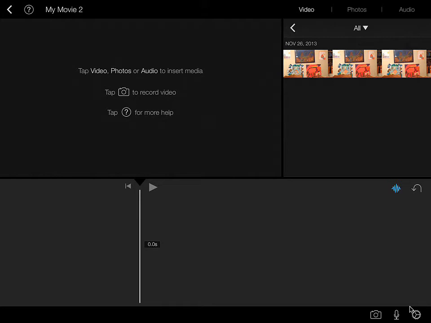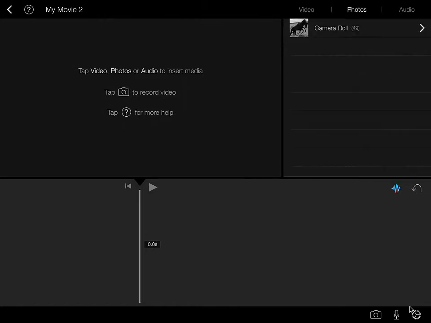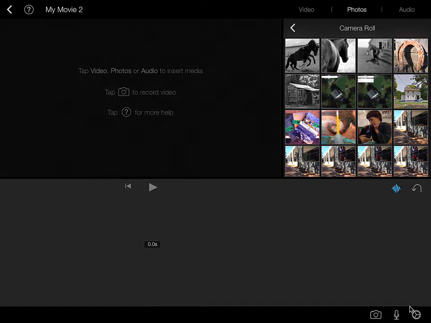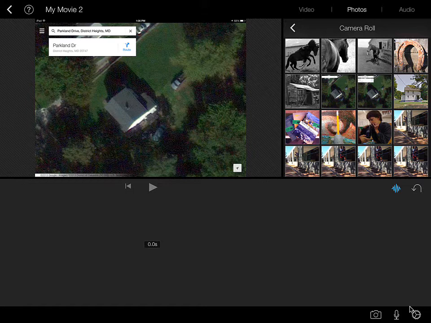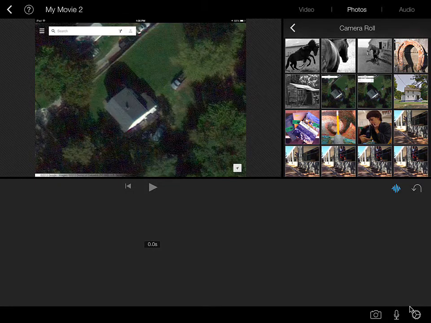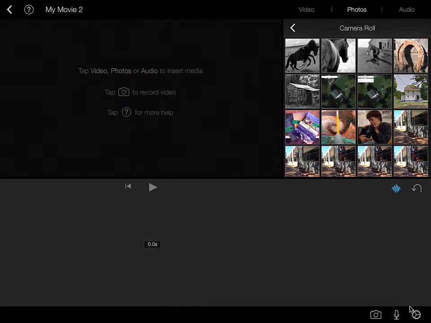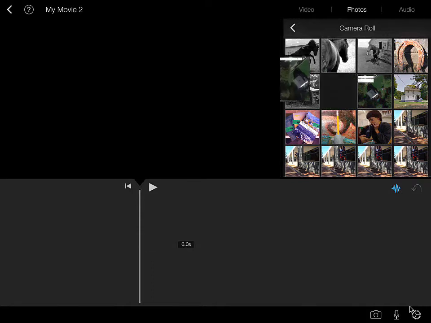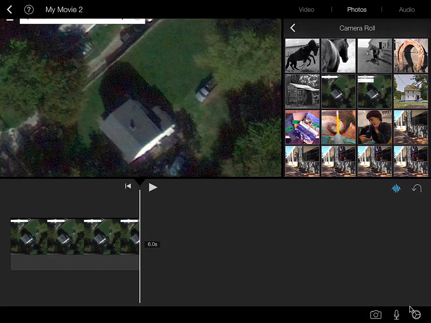Most of our work in digital storytelling though will probably be with still images, so I'm going to focus on that. I'll tap on photos in the upper right and it gives me access to my camera roll. Now for this, if you want to preview an image first, tap and hold and you'll see it in the preview window. This is very useful if you have images that look similar when they're in the thumbnail. If you like a picture, tap and it drops it in there.